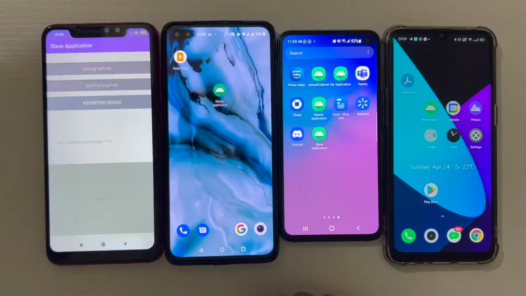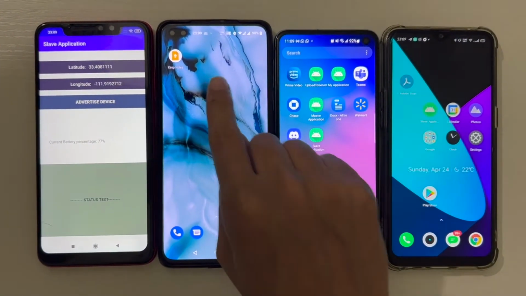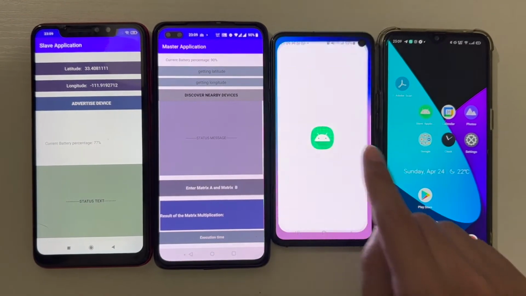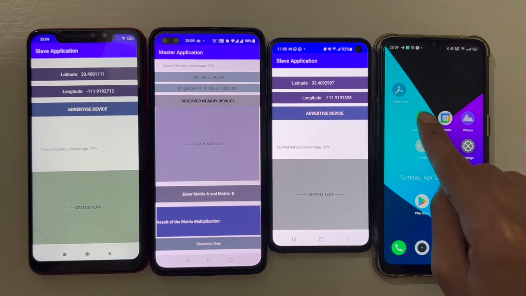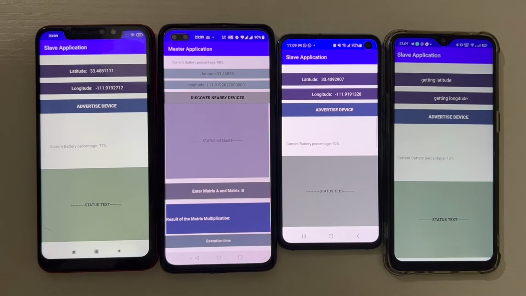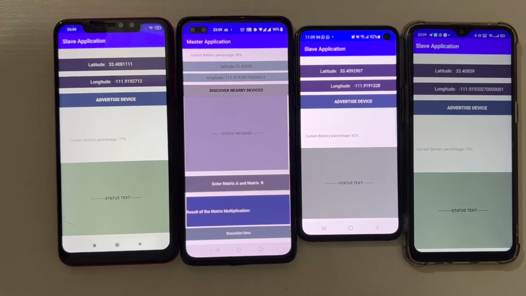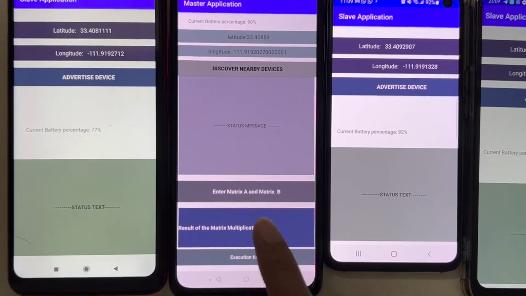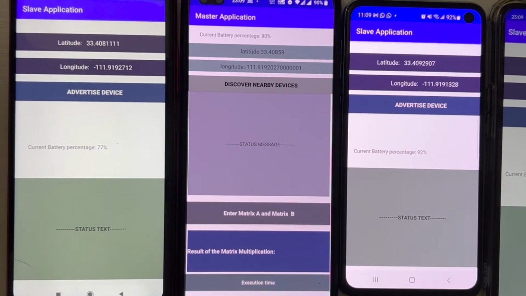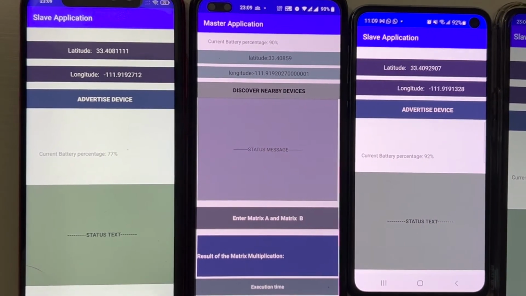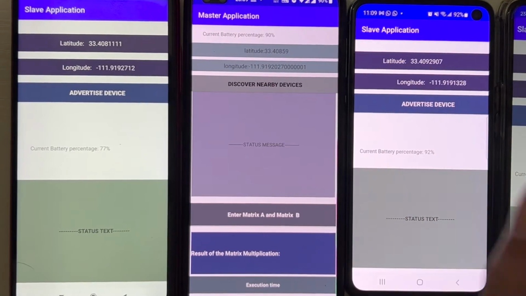I'm from Group 36. Our project is mobile offloading. We have developed two applications. One would act as a master and the other would act as a slave. We have installed the slave application on 3 devices and the master application on 1 device. So now we have 3 slave devices.